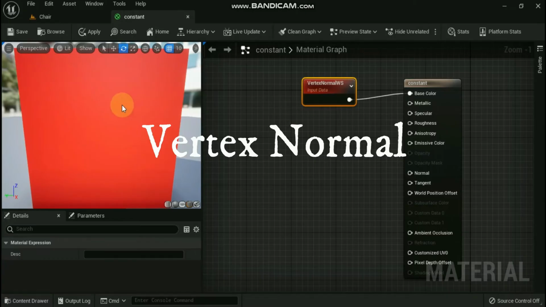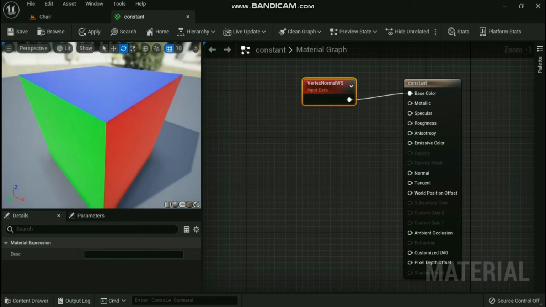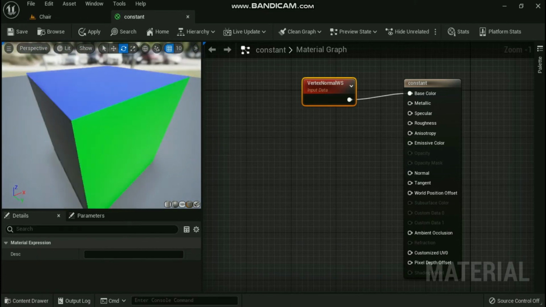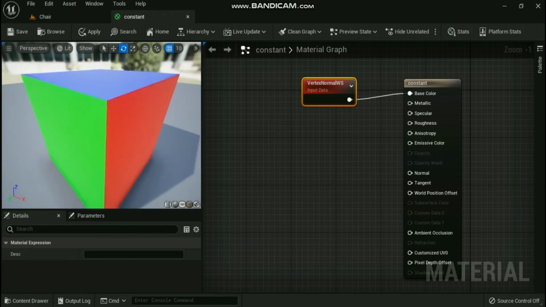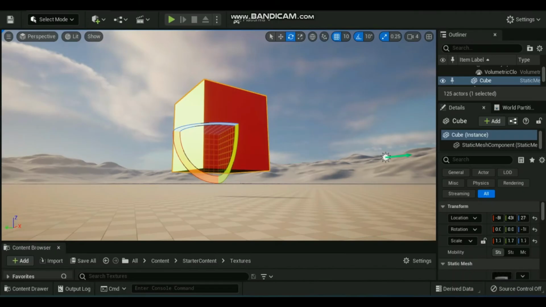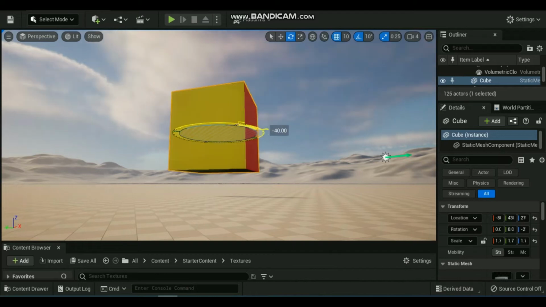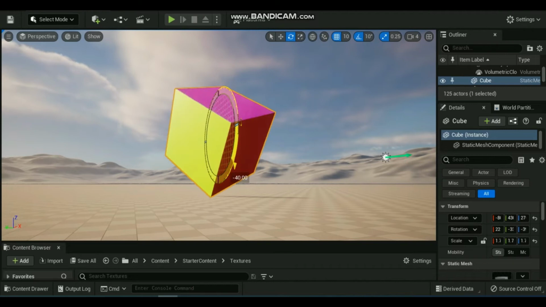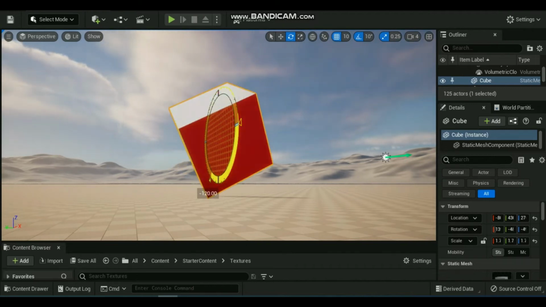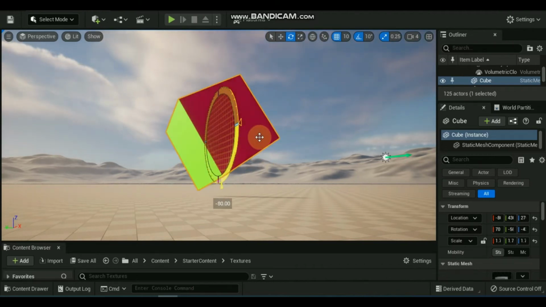The vertex normal WS expression outputs the world space vertex normal. It can only be used in material inputs that are executed in the vertex shader, like world position offset. This is useful for making a mesh grow or shrink. Note that offsetting position along the normal will cause the geometry to split apart along UV seams.